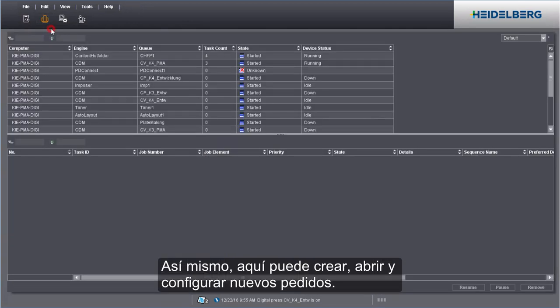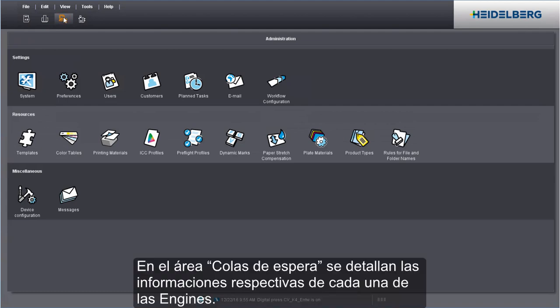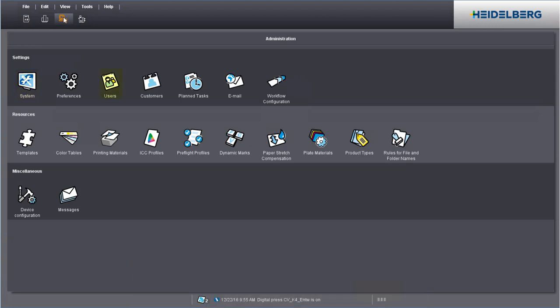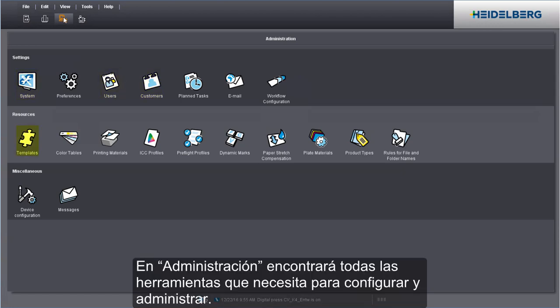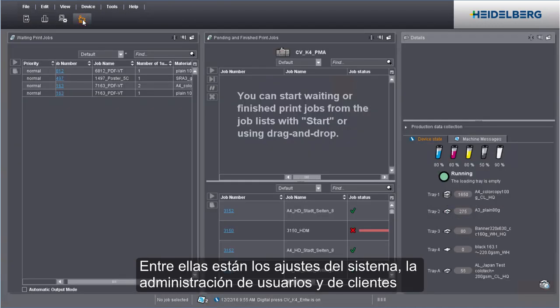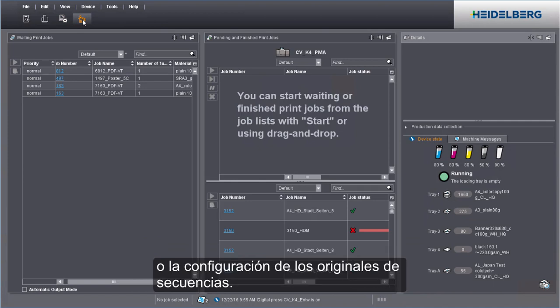In administration, you'll find all the tools you need for configuration and management of your work. This includes system settings, user and customer administration, or the setup of sequence templates. You can control jobs manually in Digital Printing Terminal. You can find more details about this in the video called Digital Printing Terminal.